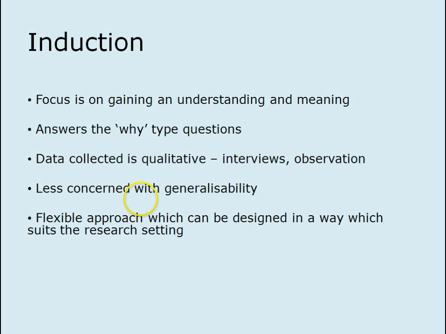And the best thing about induction is that it's flexible, and you can design the approach. It's not so controlled. It's not an experiment. It's not a rigid format of the procedures that you're using. Here, it's much more flexible. You can go and interview someone. You can almost have a kind of semi-conversational chat with them, and that's a form of interview, which we'll come across when we look at interviews later on in these recordings. So it is much more flexible, and actually lends itself a little bit more to business research.